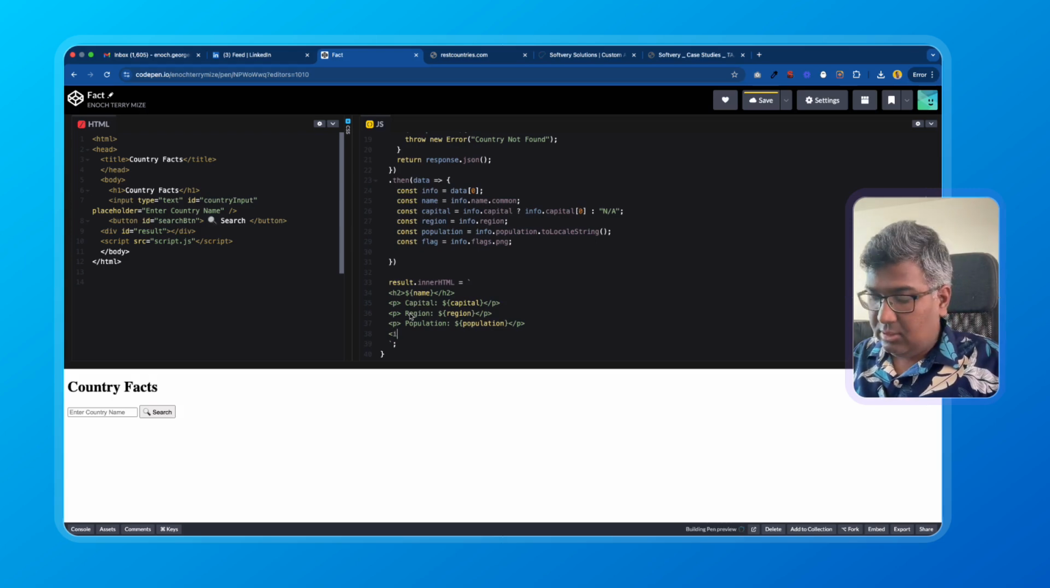And then finally the image, src equal to flag, alt equal to flag of name, width equal to 200.